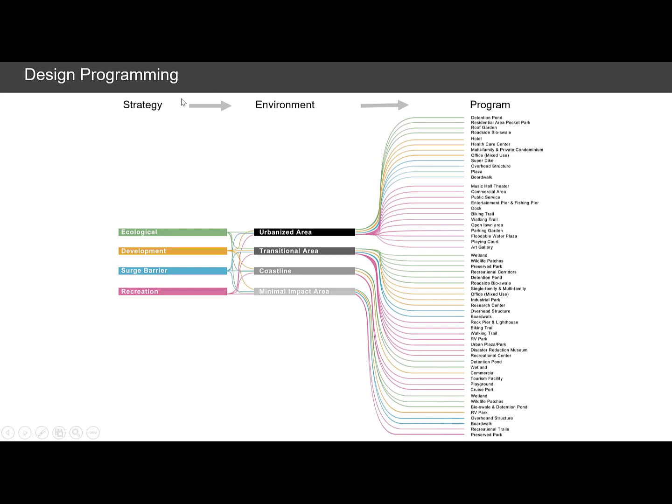So if you look on the screen here, there are four different sites across Galveston Island. I'm just going to show you a couple of them, and then the rest you can look at on your own. One of them is an urbanized area, an area that's already developing, going to development, so it's in transition. There's a coastline area, like a beachfront area for recreational purposes, that we did a plan for. And there's an area right beside a national and state park that we did a plan for. So there are four different master plans in this, and each one has a different strategy, four different strategies applied to them.